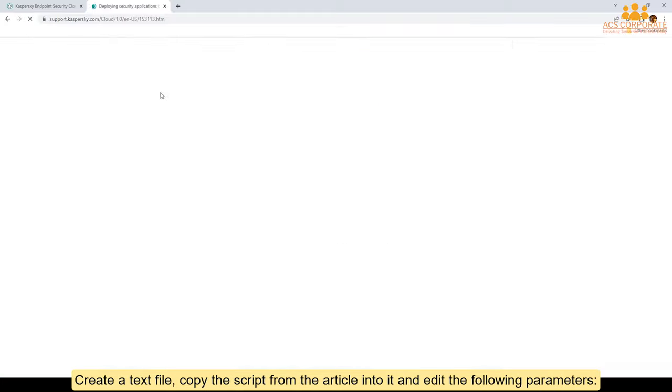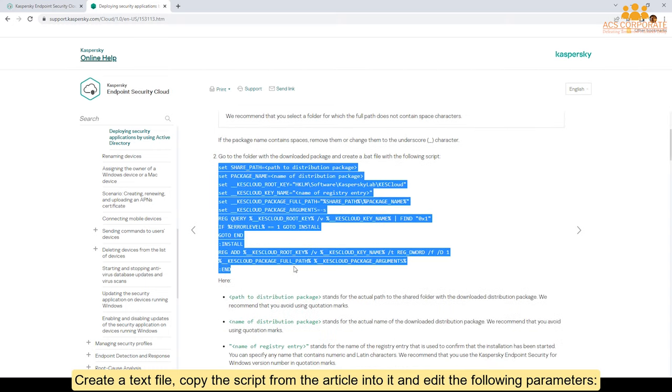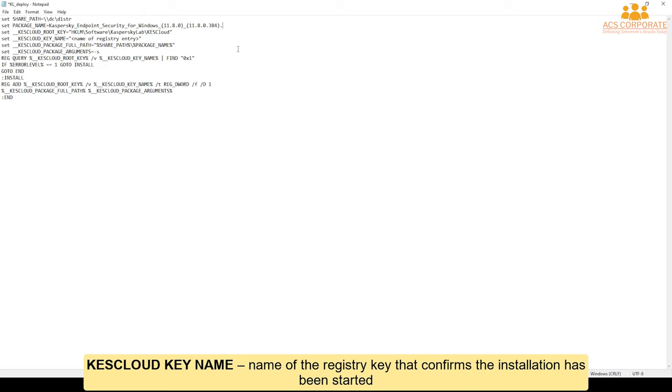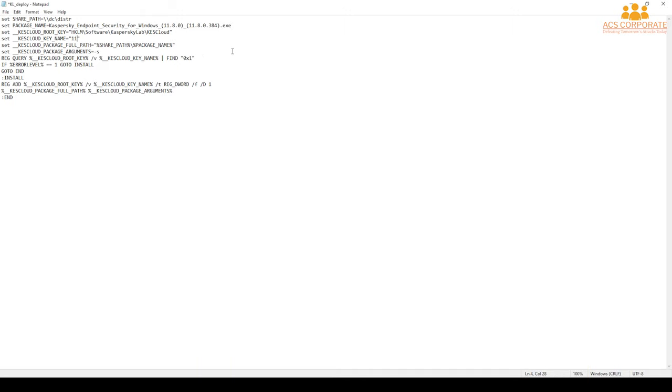Create a text file. Copy the script from the article into it and edit the following parameters. Share path: path to the installation package. Package name: file name of the installation package. KESCLOUD key name: name of the registry key that confirms the installation has been started.